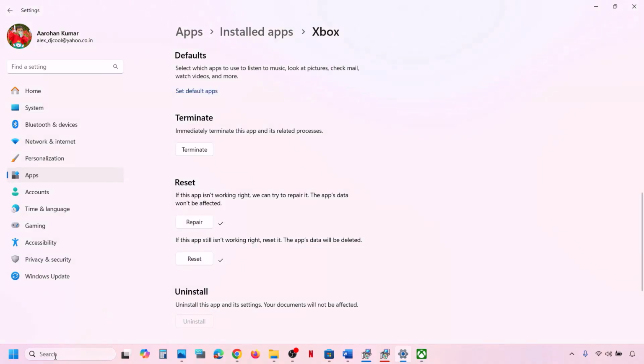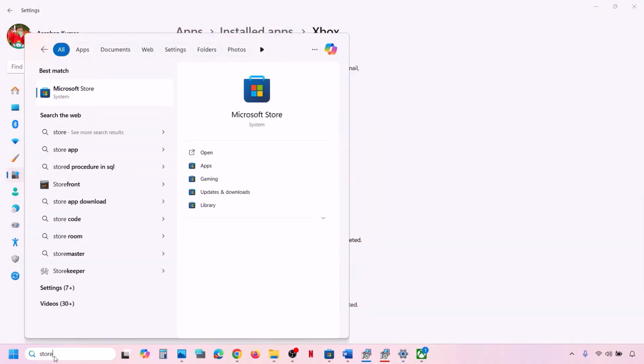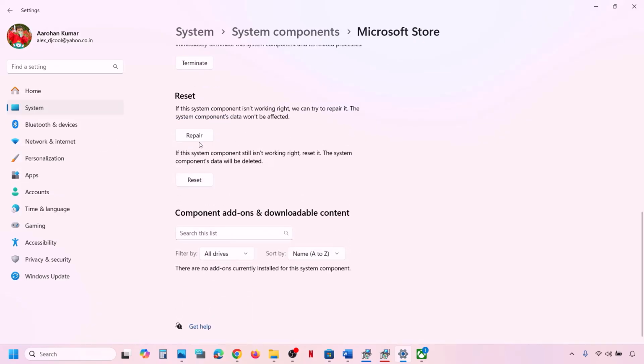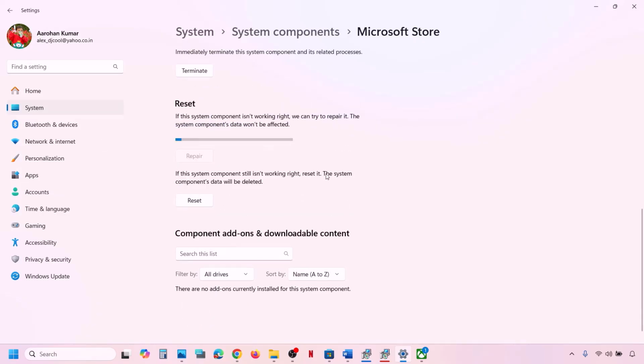Now you can do the same thing with store. So type in Microsoft Store on your Windows search box, make a right click and then click on app settings. Scroll down and then click on repair. After the repair, you can check. If that does not work, you can perform reset.